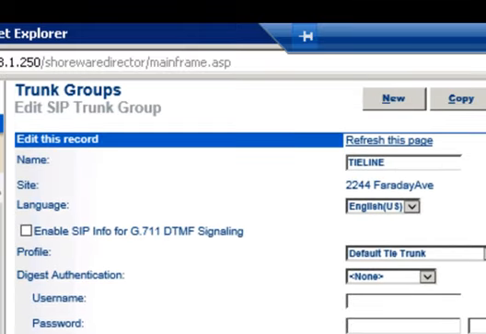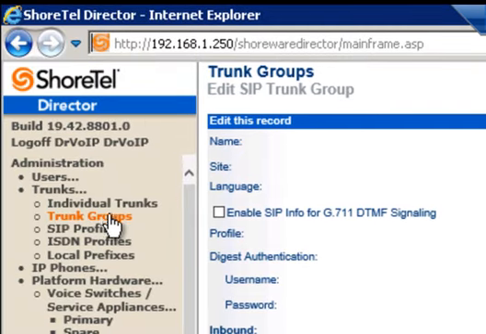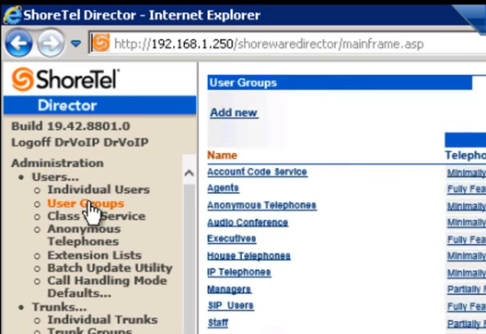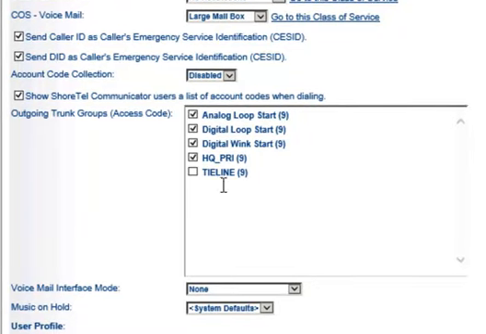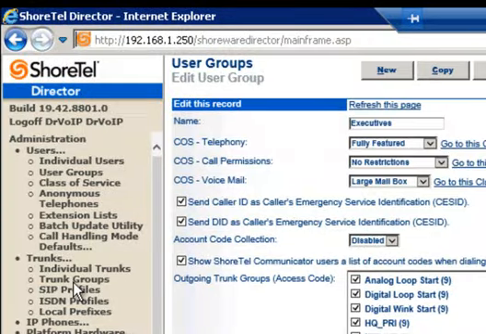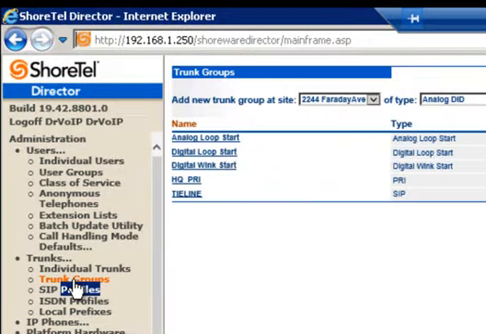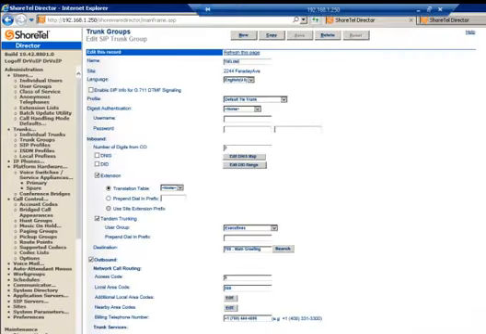Now, I'll point out here that typically your class of service, so if we go to users and class of service, it's typically where you indicate that executives have access to these trunk groups. Now, I'm not checking the tie line there. It's not necessary for me to do that because the trunk group, access to this trunk group from this end to the distant end, is going to be dependent on what extension number they dial.